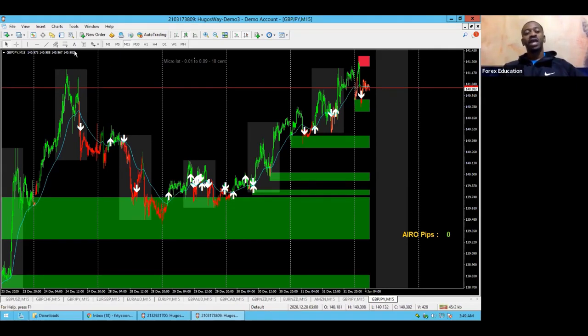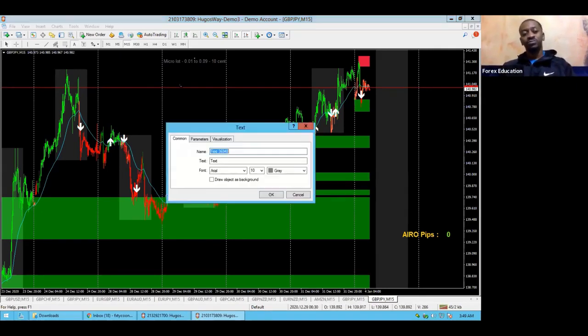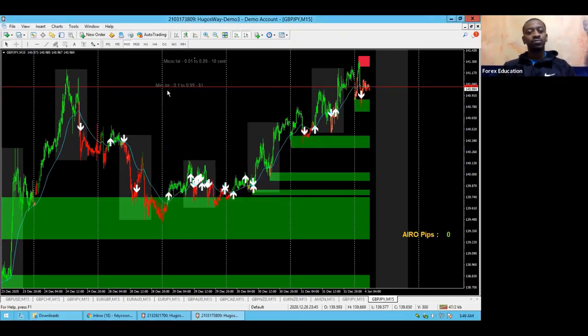Next is the mini lot. That is written as 0.1 to 0.99. And that's a $1. So the mini lot, you write it as 0.1 all the way up to 0.99. At 0.1, that's a $1 lot size. At 0.99, that's $9.90.